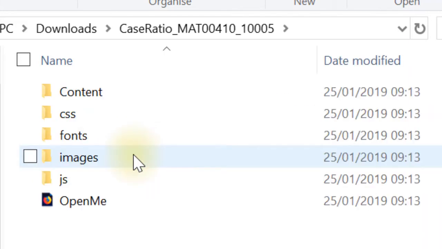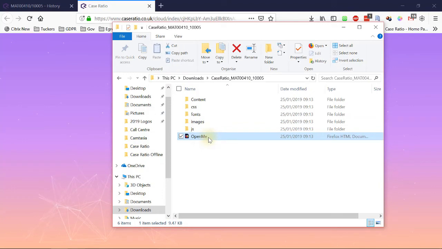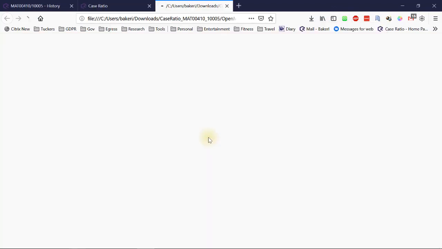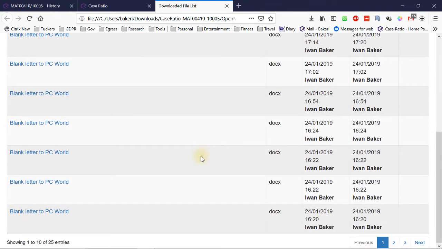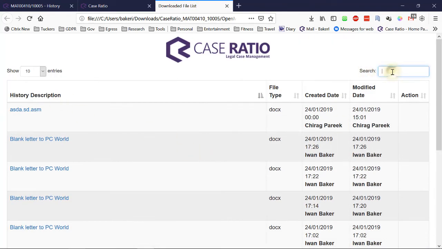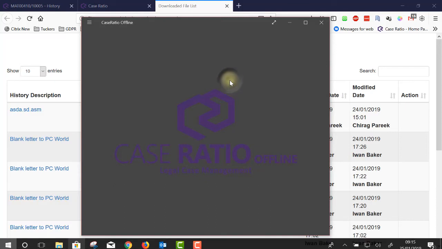So I'm then going to open that up and do as it says, open me, and that is going to give access to an offline version of what is effectively the history of the matter, nicely indexed and searchable. So now I'm going to go into my offline scenario. So what I might want to do is have this ready and also open up Case Ratio offline.